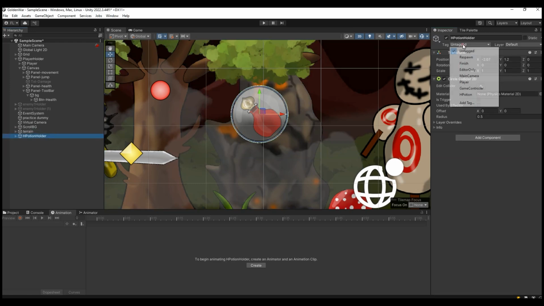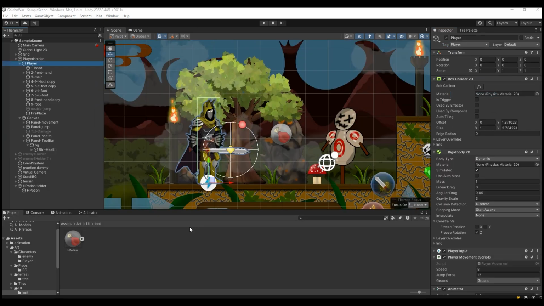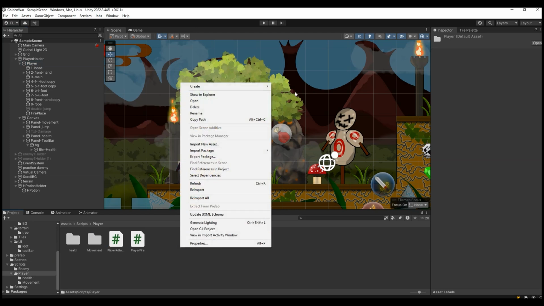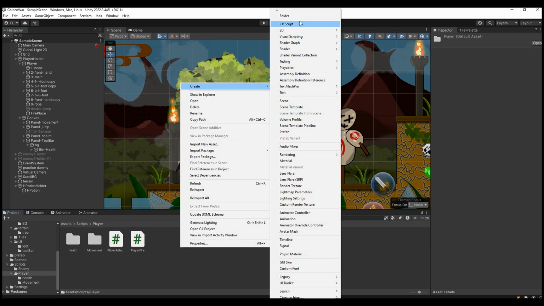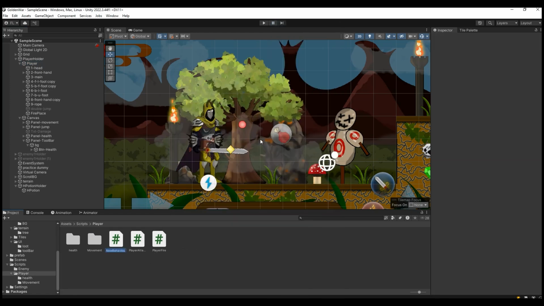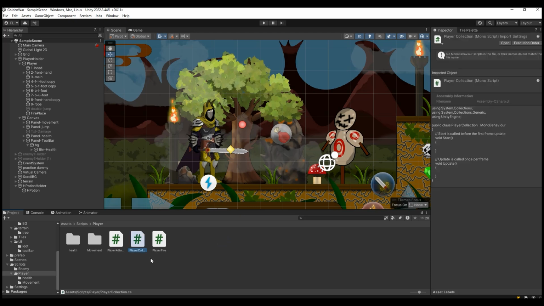And here, make it edge potion. Now let's go to the player and make a new script in the player. For example, call it player collection, so whatever the player just collects, for example the potions, or later we add coins.